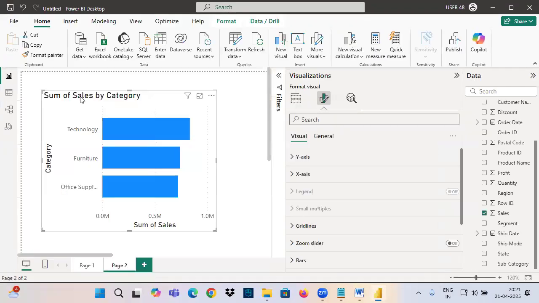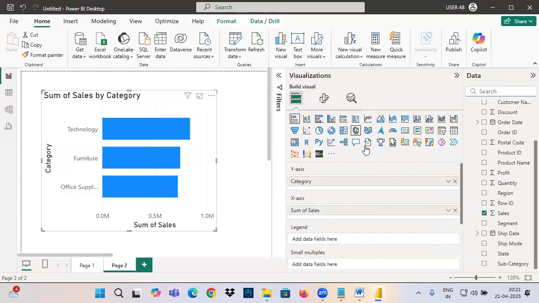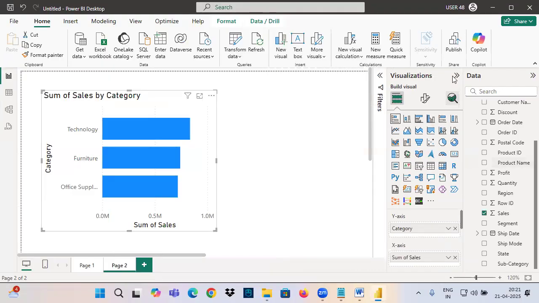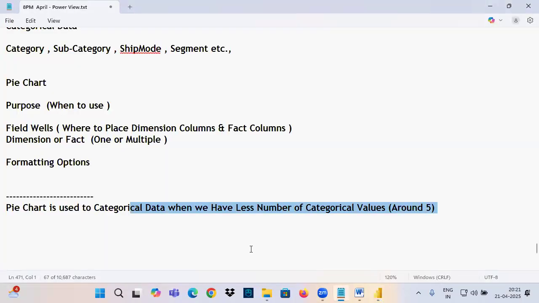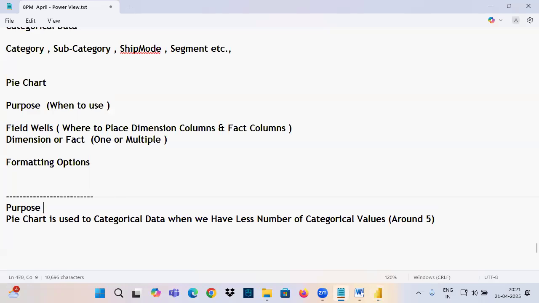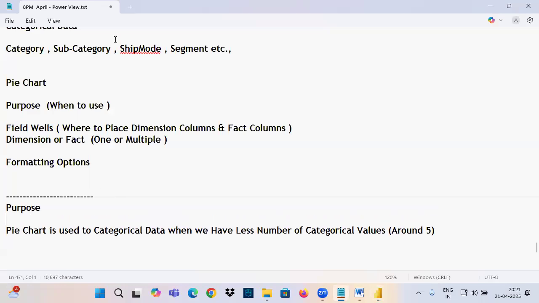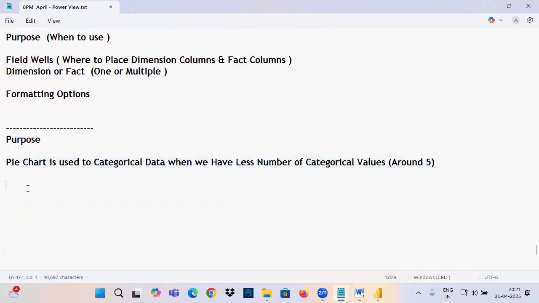That means you might have other visuals. It is not recommended to show in the pie chart. You can show in other charts. What are those charts? We'll learn. Fine. That is the purpose. Okay, once you got the purpose, now you need to learn what? Field wells. Okay, we have written the purpose of pie chart. In interview, they will ask, tell me the purpose of line chart. You need to tell one line like this. Okay.